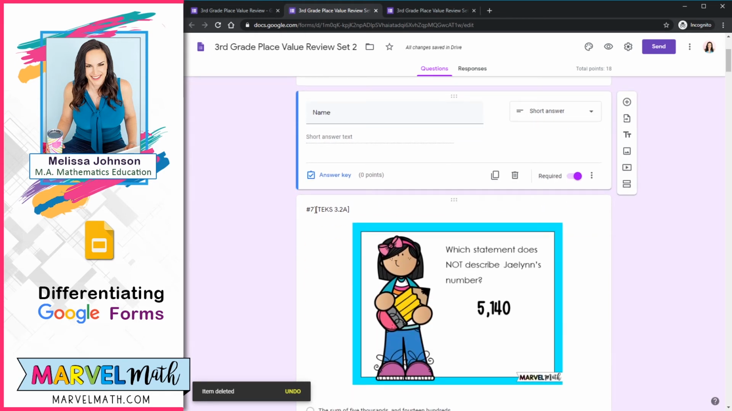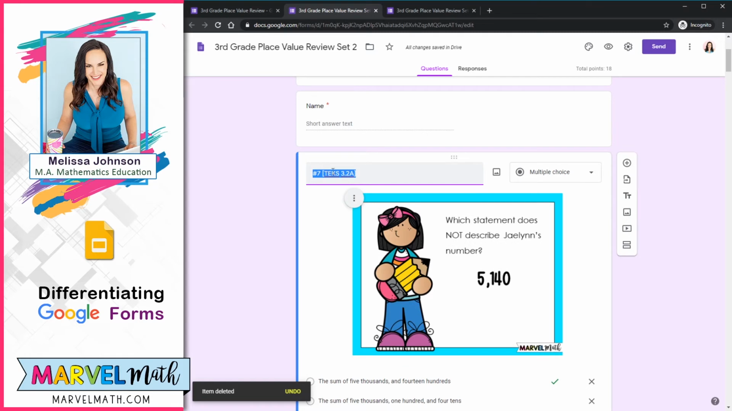So you can even change the numbers if you'd like. So I can click over here, and I could change this to number 1. I like leaving them as the original number. That way I know from the original which numbers I've assigned to students and which I haven't. But it's totally up to you, of course, what you do.